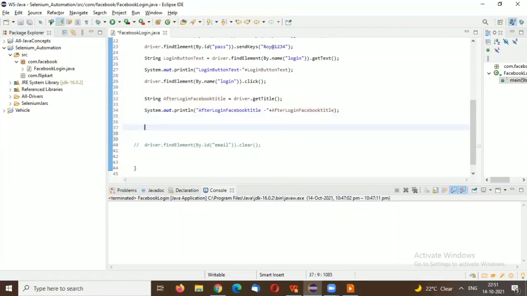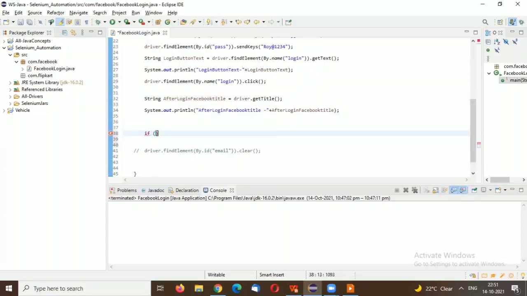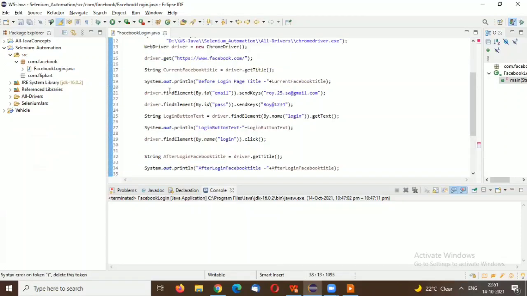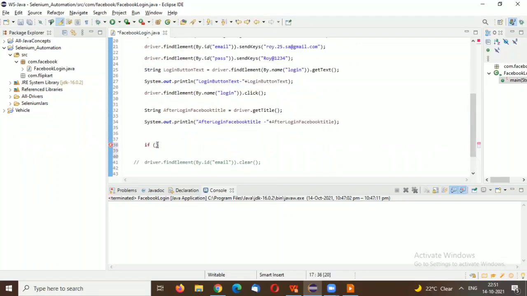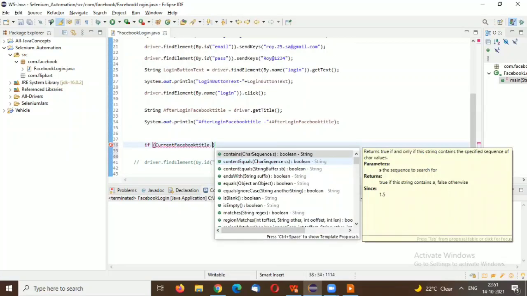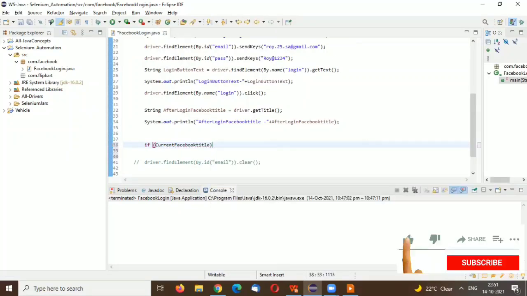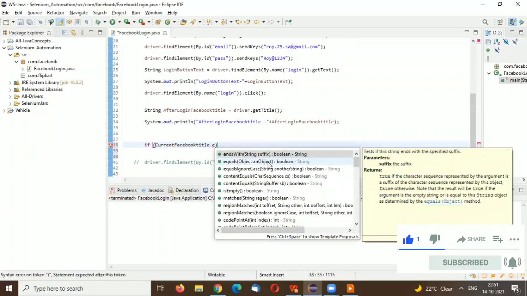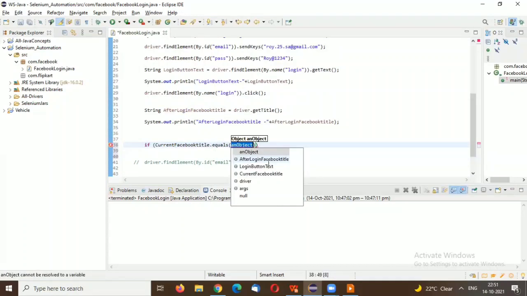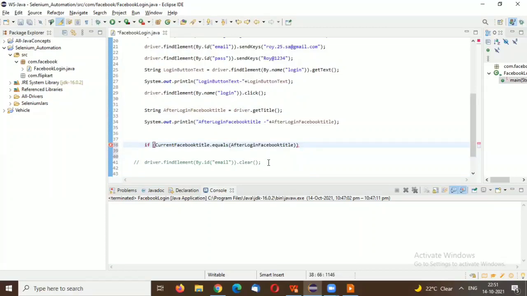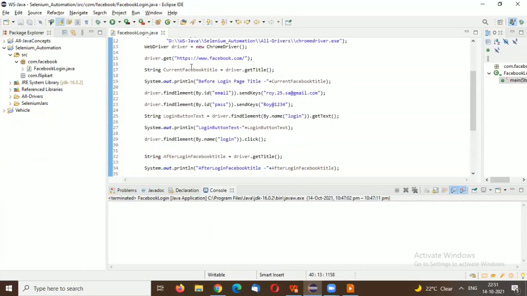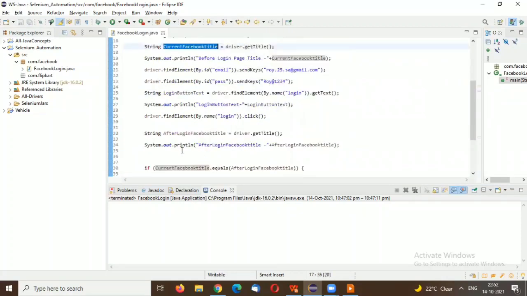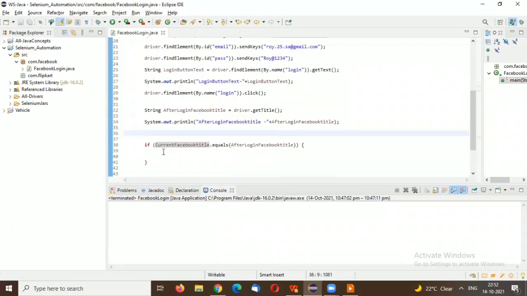Okay, and we need to put some Java conditions here, like if the current Facebook title, meaning before login Facebook title, dot equals after login Facebook title. If it is the same, if the before login Facebook title and the after login Facebook title are the same, then your script has failed because you are not logging in successfully. Because if you log in successfully, then the title should be changed.